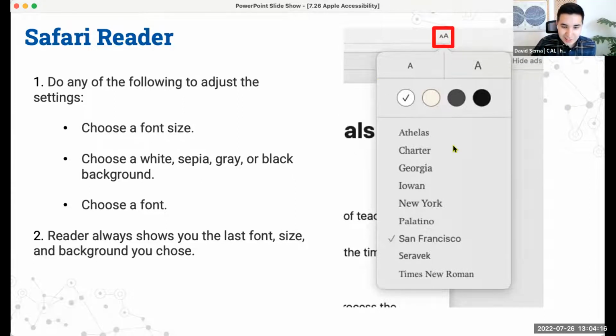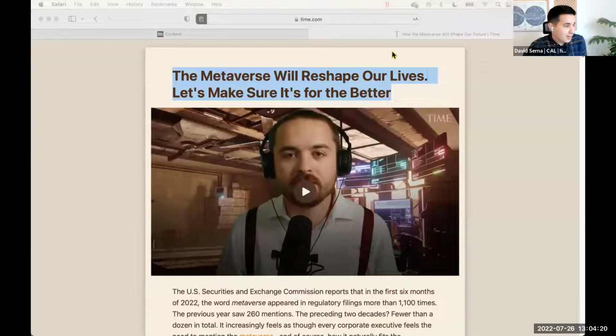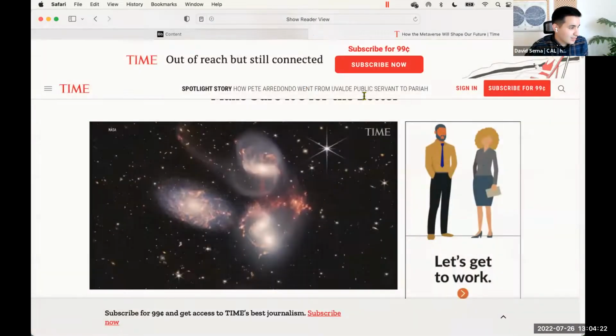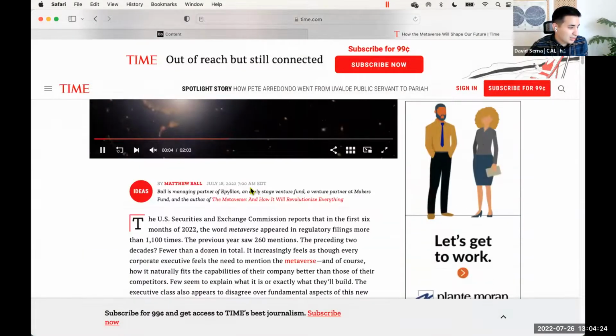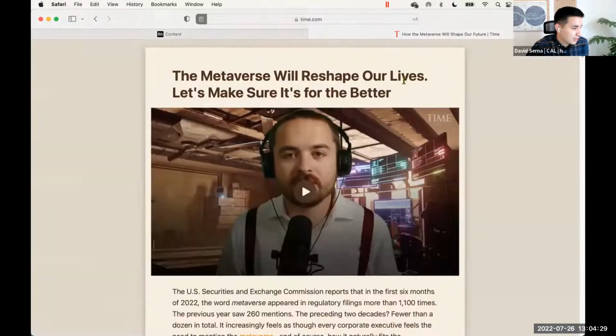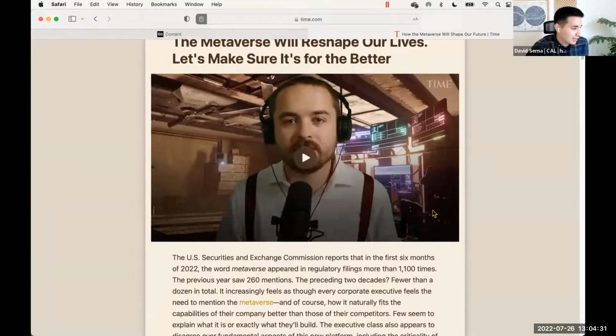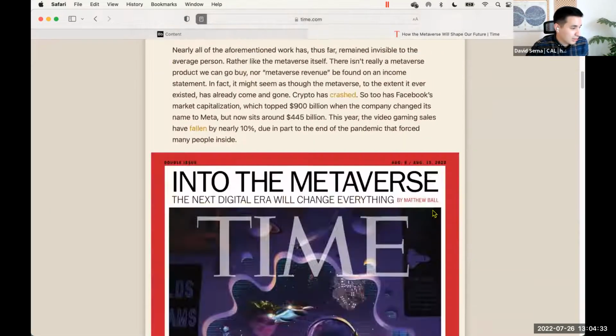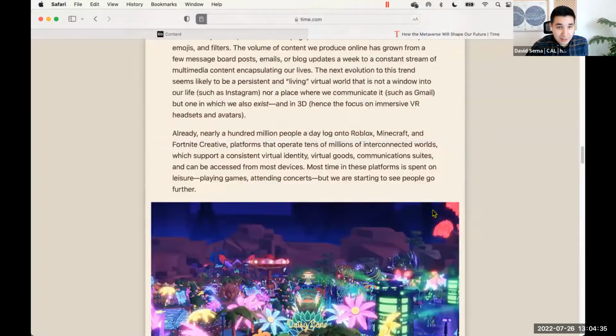And another great thing here is I can save this as a PDF. So again, here's the original Time article with a bunch of different ads on the screen. I'll click on the reader function right here. I had a sepia background. I changed the font just a little bit, but it shows everything here that's included in the article.